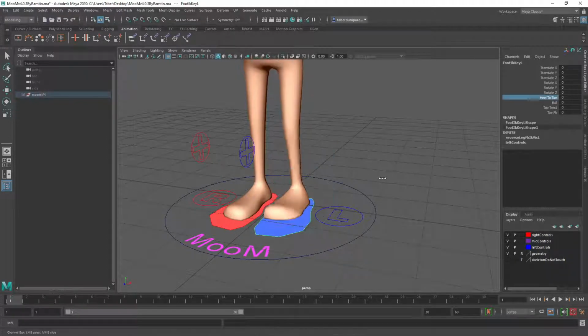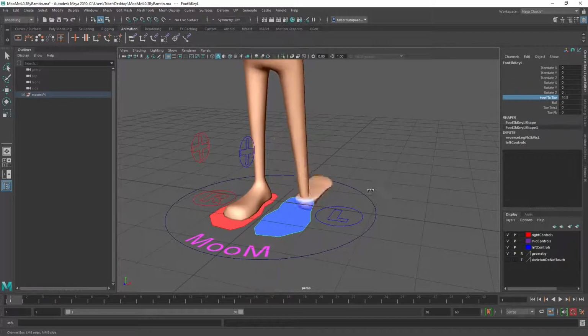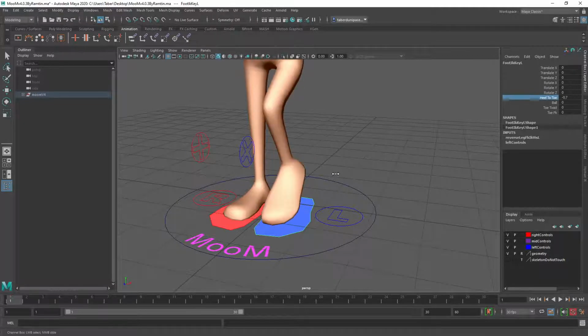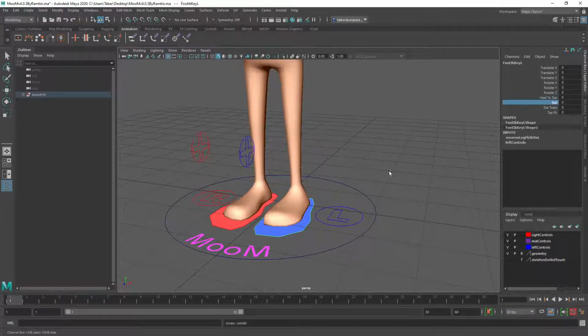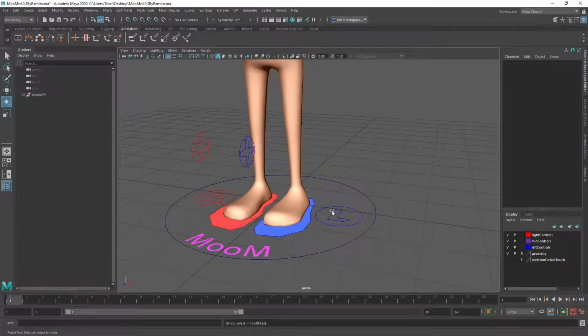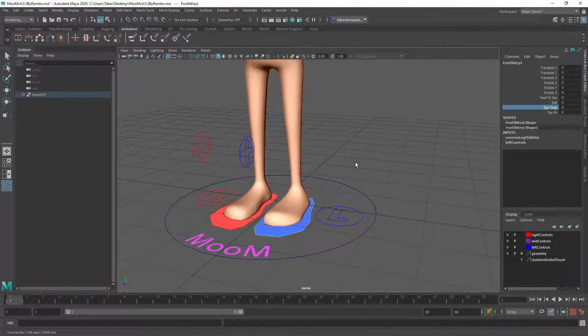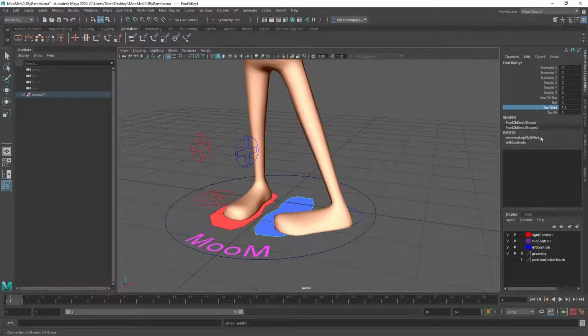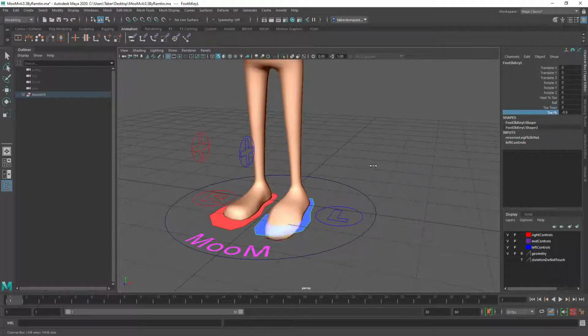Then we have heel toe. Also, MooM doesn't bound anything, so you can just flip and flip and flip. So be very gentle with this control. Ball, same thing here. And then toe twist. Toe FK, which is the wiggling like that, which you do sometimes use.